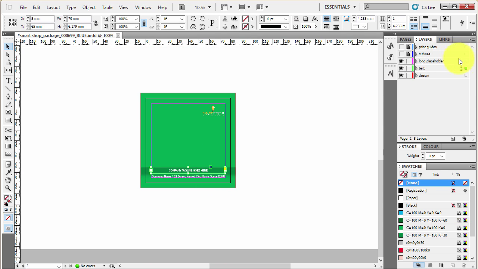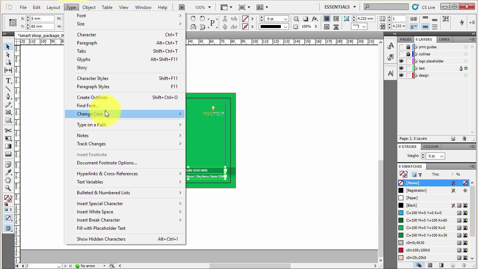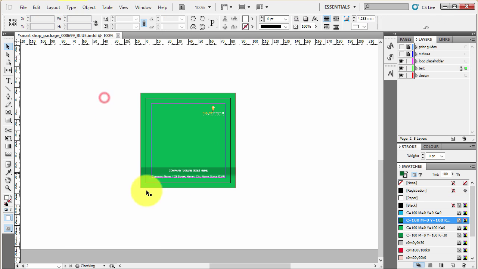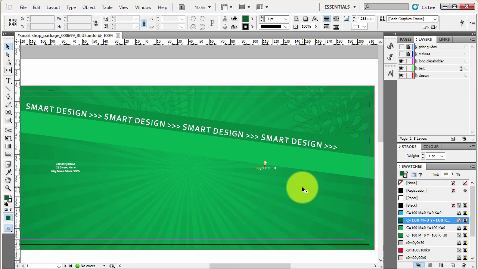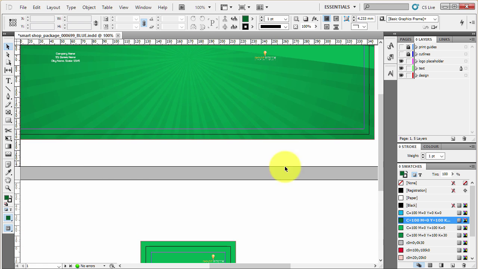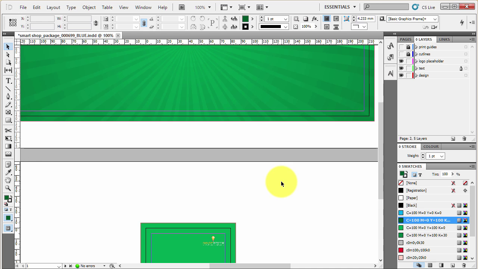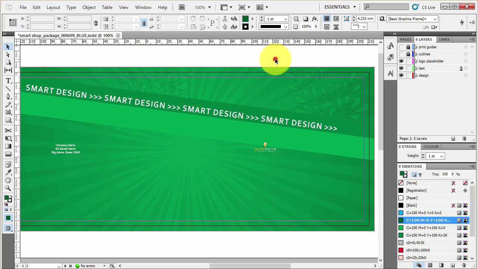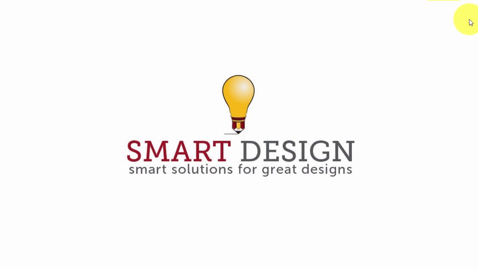Now we're going to do the same thing here. Select the text, go to type, create outlines, and now your file is ready to be packaged and sent. You can either send it as PDF or you can package it. Talk to your printer service to see which of those they prefer. You're ready to print your file. That was it for chapter 4.